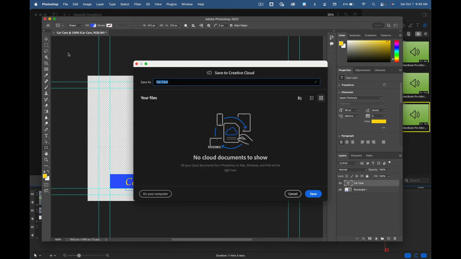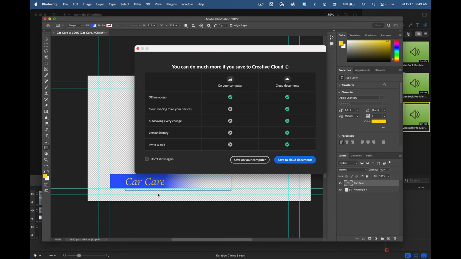Very good. Okay, now you're going to get this Save to Creative Cloud, possibly. And what I want you to do is, this is just Adobe trying to make some money. Because if you fill up your Creative Cloud, then they're going to charge you some money. So you don't want to do that right now. On your computer is what you want. And you're going to say, don't show me this again, and save on your computer.